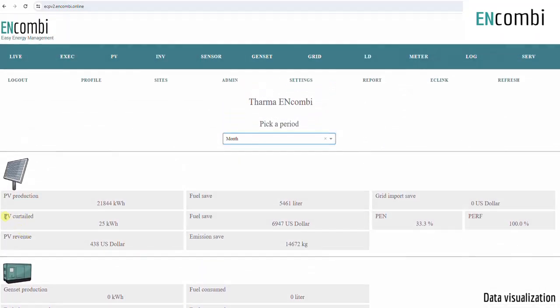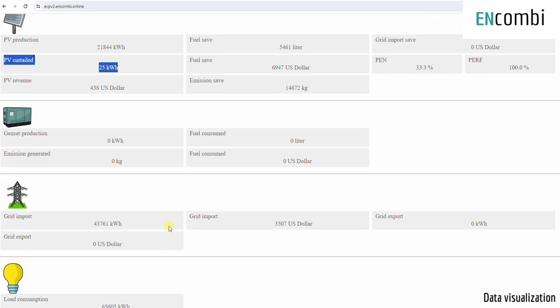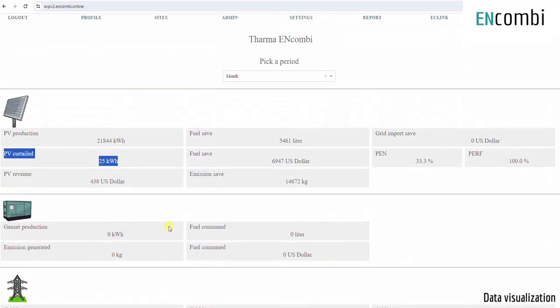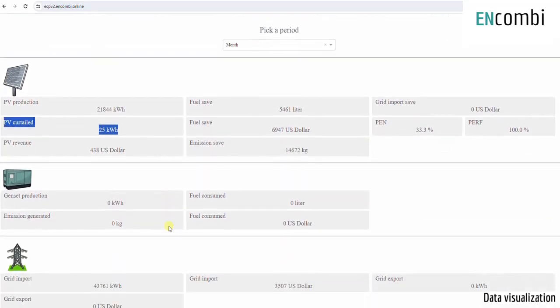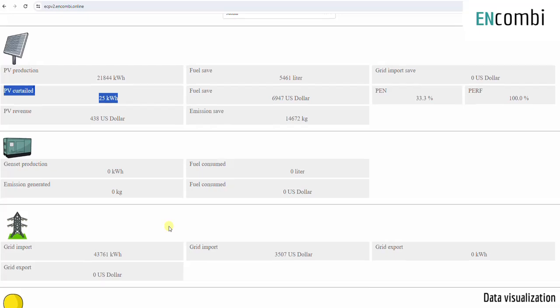PV curtailed is the unutilized PV energy. When the ECPV2 controller is limiting the power of the PV plant in order to prevent pumping too much PV power into the system, then it is called curtailing the PV power.